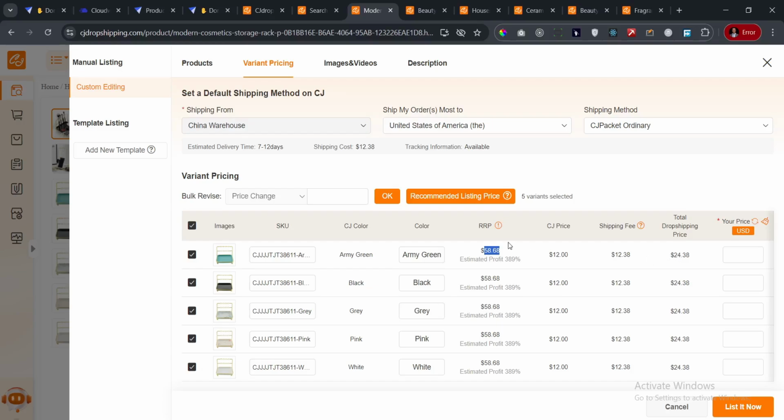So CJ is telling you that their recommended price is $58, based on what other people selling this particular product are selling it for. They are selling at this price, and then they have these variants of the product. So for me, I think I may want to sell it a little bit less than $58.